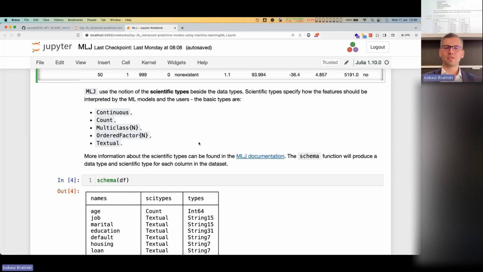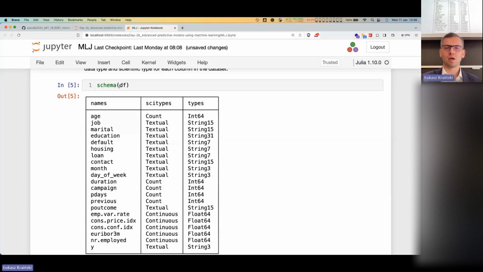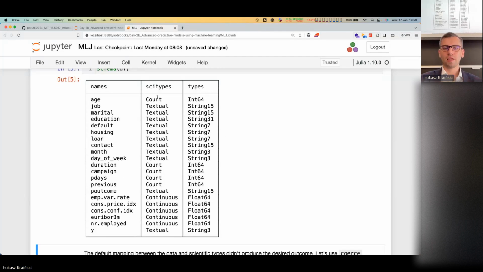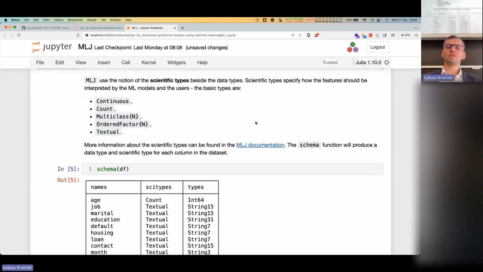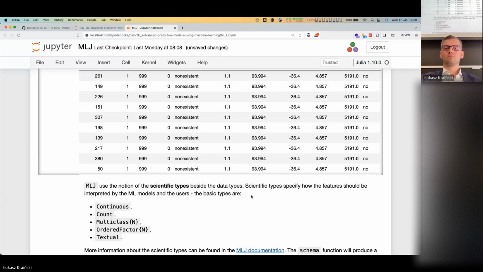And then we have a really first nice feature of MLJ that I really like, which are scientific types. Of course, this gives you an overhead that you need to learn something new that is not in other frameworks, but I think it was the right decision to do. So what are scientific types? I think the best thing is to run the schema function, and then you will see a name of your variable, and you will have the scientific type and the type, like the data type, or the types that Przemek was mentioning yesterday.